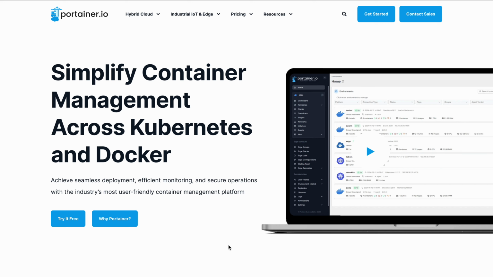So today's video is on a new topic, or a new tool we can say. The tool name is Portainer. Portainer is a tool which helps us to have a graphical user interface to manage our containers, which we can spin using Docker or Kubernetes cluster.